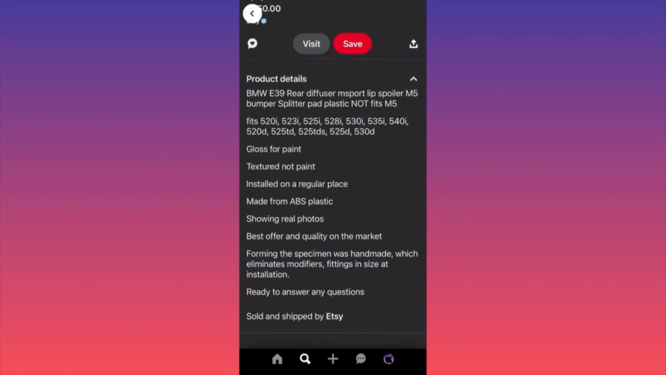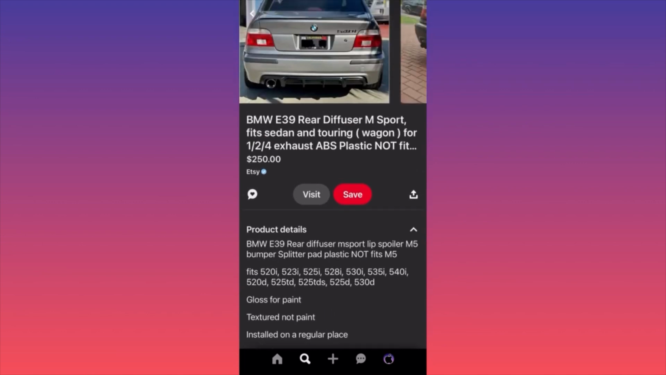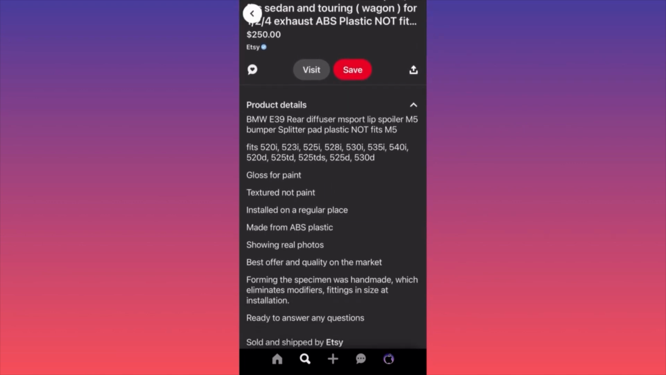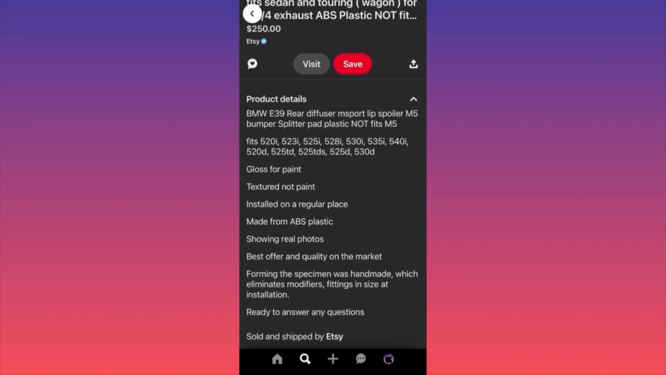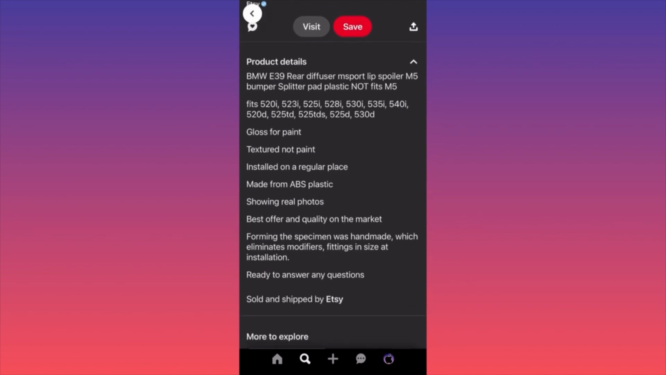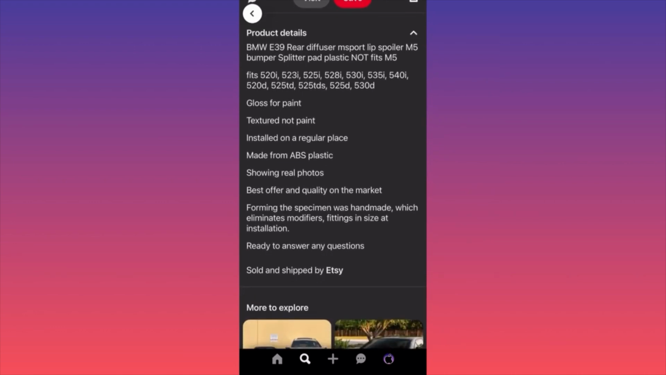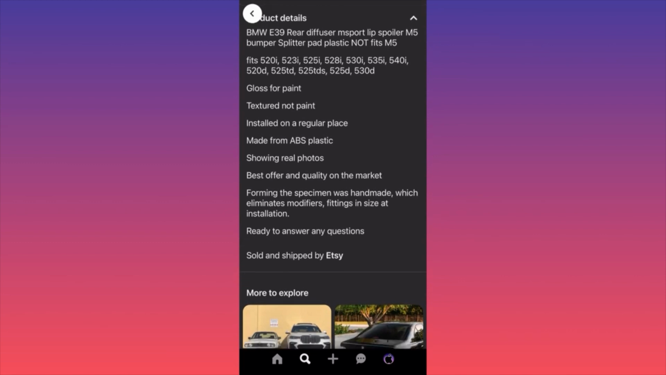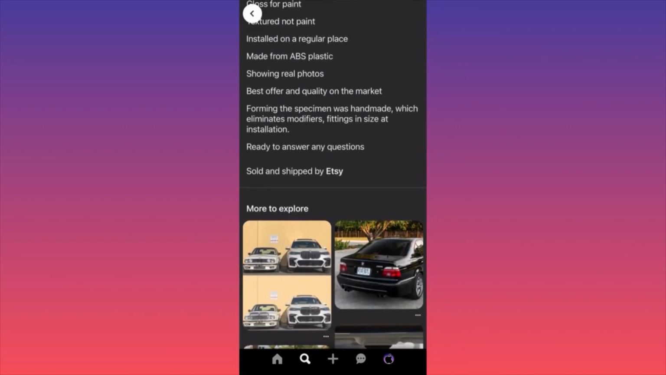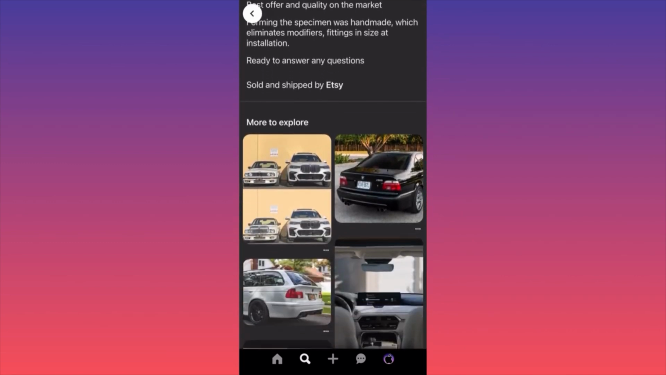So they are hitting the keyword research not only for the model that they're selling, which is E39, right? But they're going after each and every series over here, which is suitable for M5, as you can see, and all the 5 series almost. You see the diesel and the gas as well. But something very important is you can see over here, sold and shipped by Etsy.